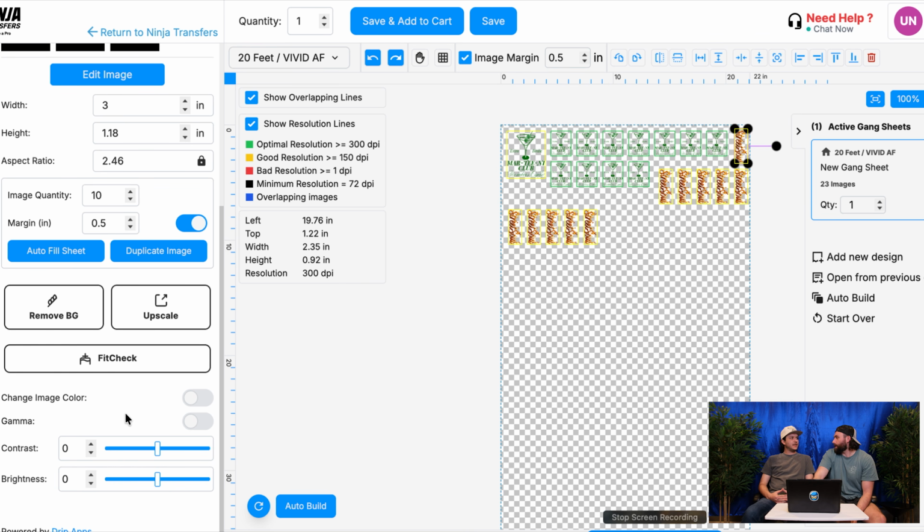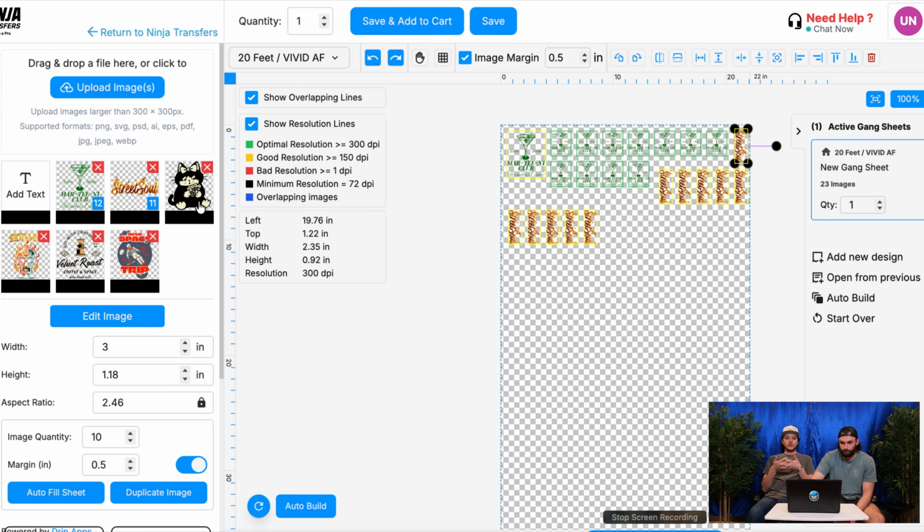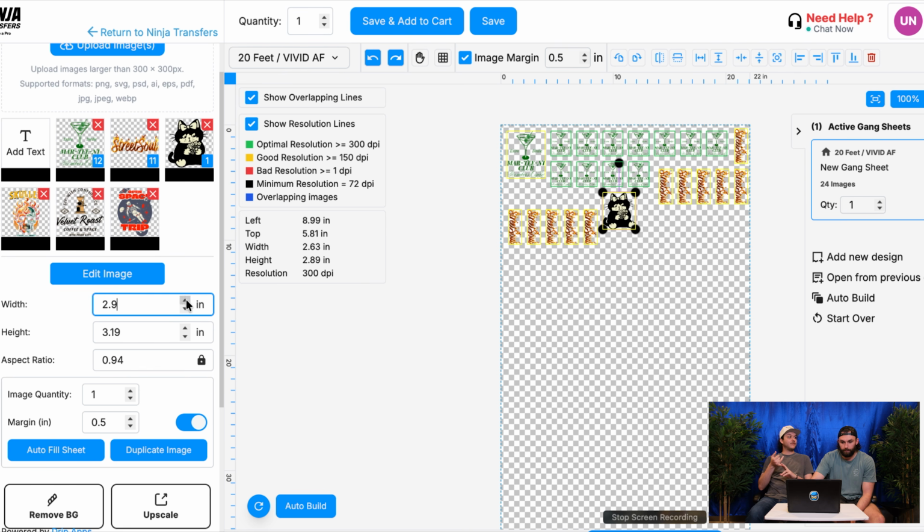We like colors. I always recommend if you are building the gang sheet, it's really best to just throw the artwork in there how you want it. Ideally, you have no background, you have it the color you want, you're all ready to go.